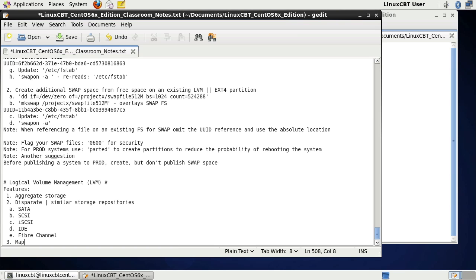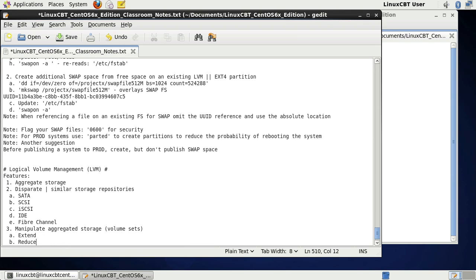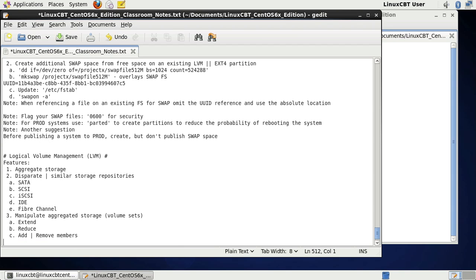Additionally, it allows us to manipulate these volume sets, so manipulate aggregated storage, which we often refer to as simply volume sets. And by manipulation, for example, we mean the ability to, let's say, extend, reduce volume sets, add, remove members, storage members, etc. So it provides us with an enterprise-capable volume management solution.